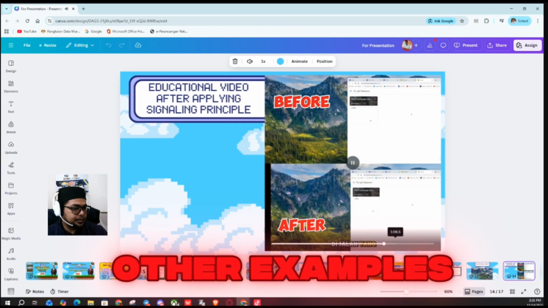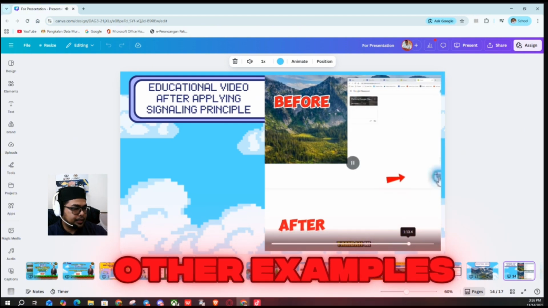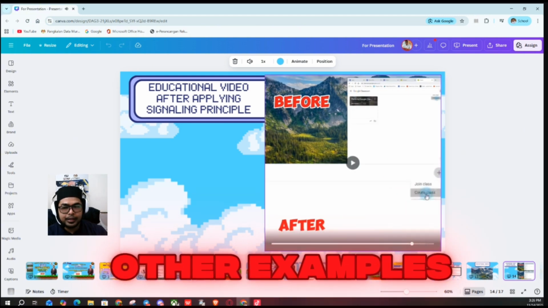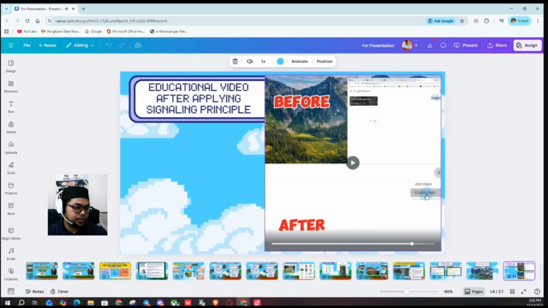Same thing here, create class. See, the arrows and zoom features.